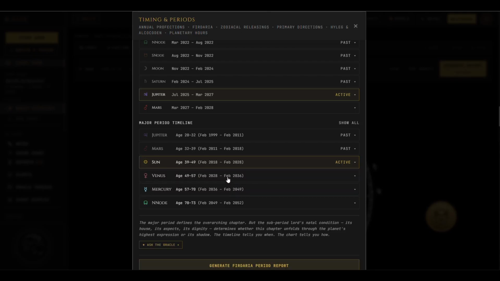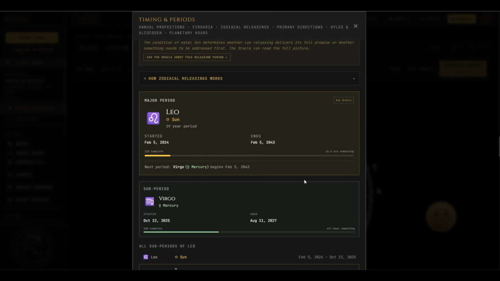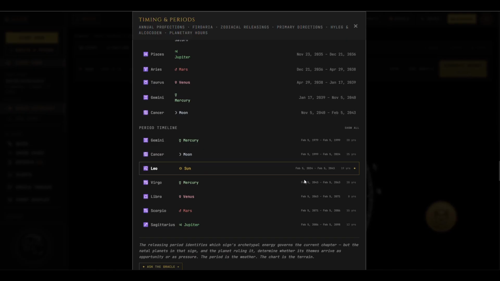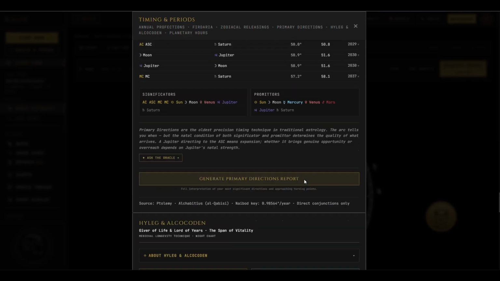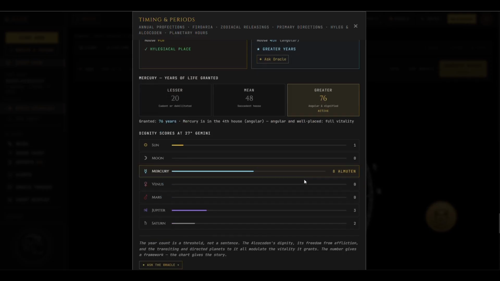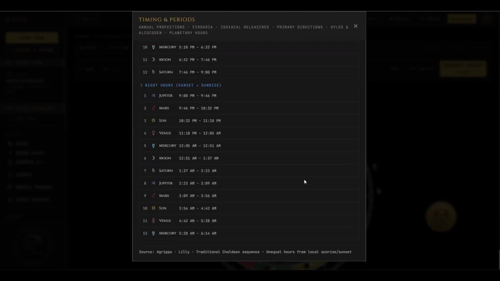Zodiacal releasing is a more advanced technique that uses the lot of spirit as its foundation. It divides a life into major and minor periods and is particularly useful for identifying peak periods of professional and personal activation. This is a topic worth returning to as you build your understanding of the system.